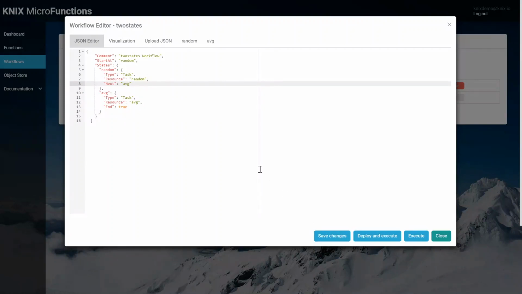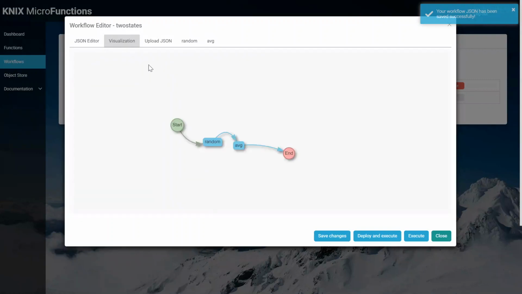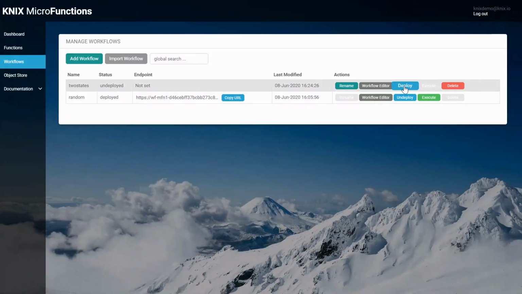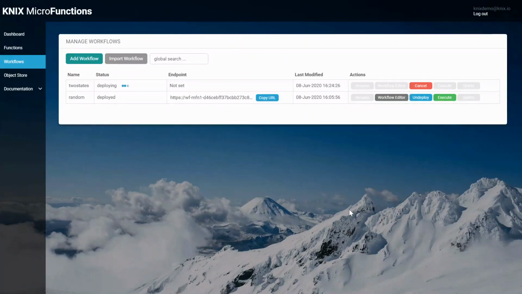And I save changes, and it has identified both these functions. And to check if everything is correct, you can look at this nice visualization to see that the flow is right. So I close this and then I deploy it. So now both these functions are being packaged together and then deployed on the KNIX infrastructure.